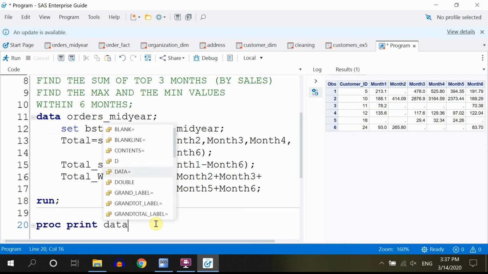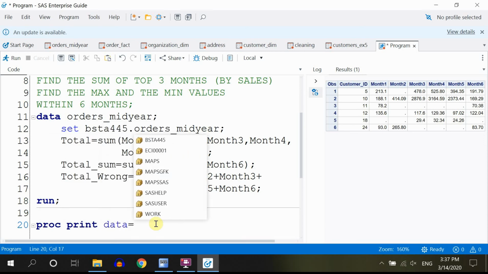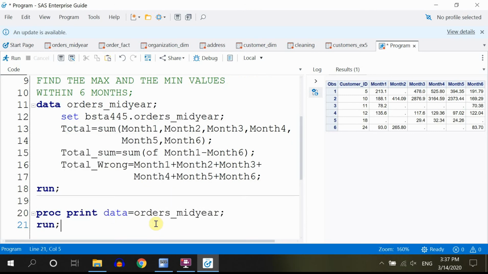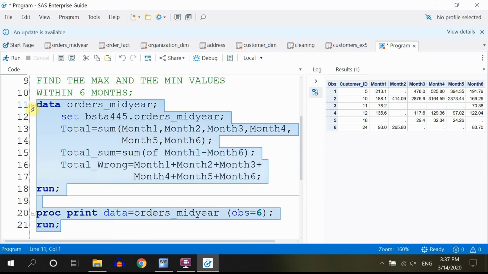Then we'll come back to this program and we're going to add some more functions here. So data equals orders mid-year and run. Okay, so that's what we want to do. And again, we do not have to print everything. Once we're done with everything, we can print all of the observations. So let's go for it, guys, and let's run these two little programs. And let's see what we have. Let's run.